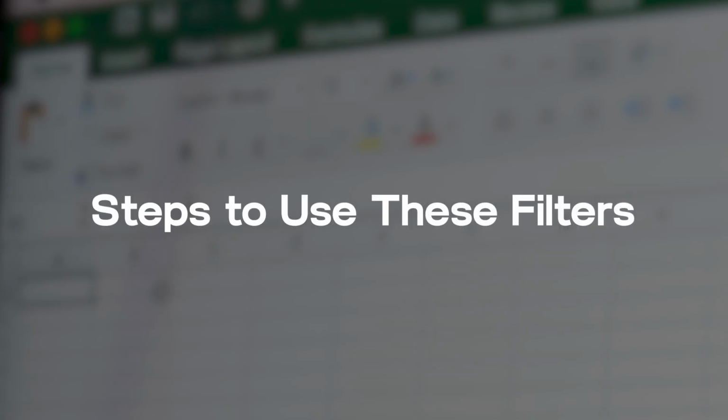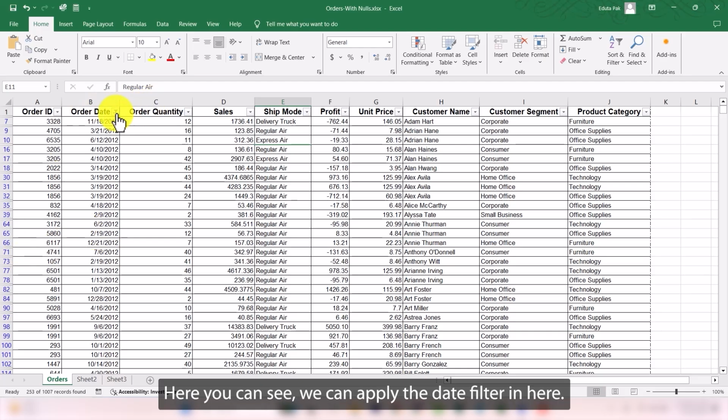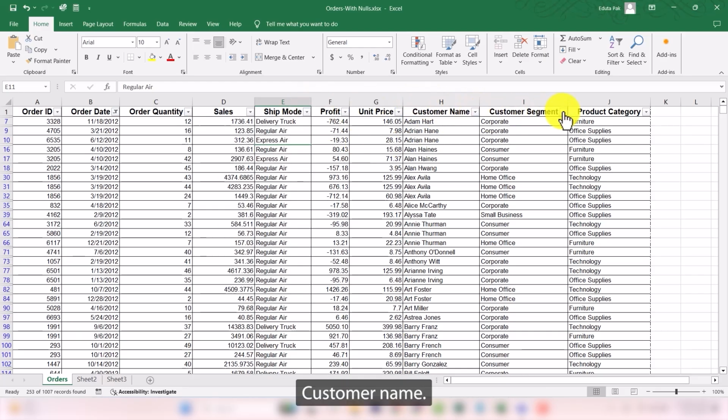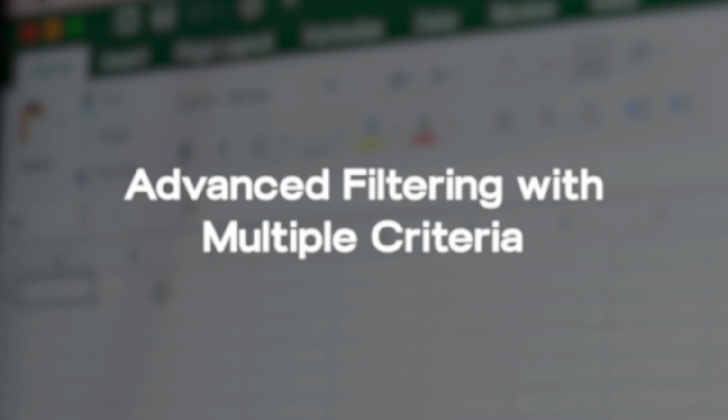Steps to use these filters. Click the filter drop down on the relevant column, choose text filters, number filters, or date filters depending on data type. Here you can see we can apply the date filter in here, we can apply number filter on this data, and you can apply text filter on this ship mode, customer name, customer segment, and product category as well. So this is how you can apply as per your requirement.